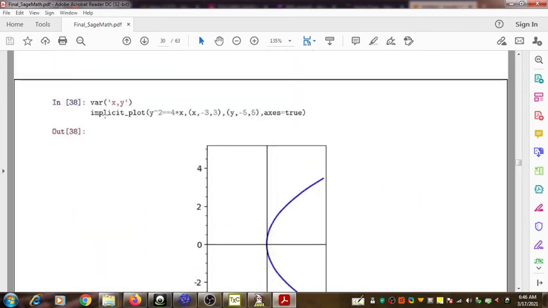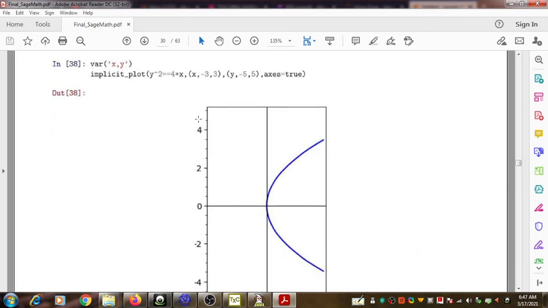So it's a special kind of plot, the implicit_plot, implicit subscript plot. You can carefully look at this command and you can type it.